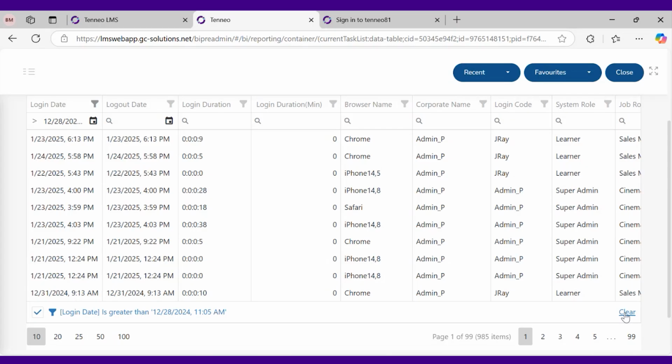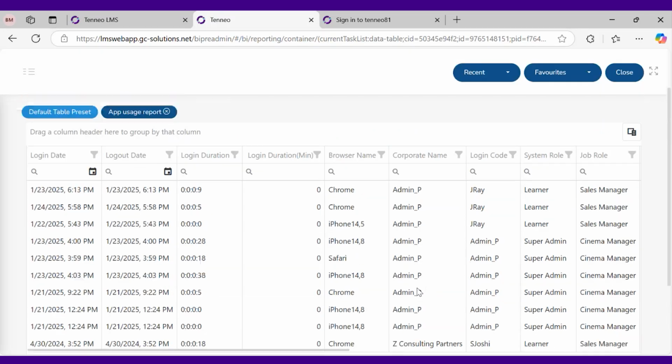Why you need to do that: based on the sync, that particular last sync will be there. Whatever sync was already done, that sync's filter will be selected automatically. So first of all, whenever you come to any report, we need to click on clear. So we need to clear the filter.